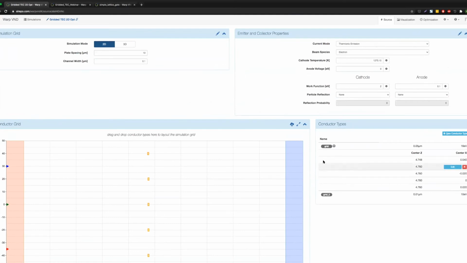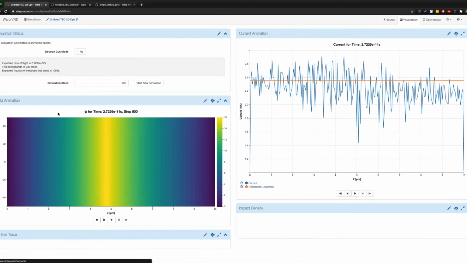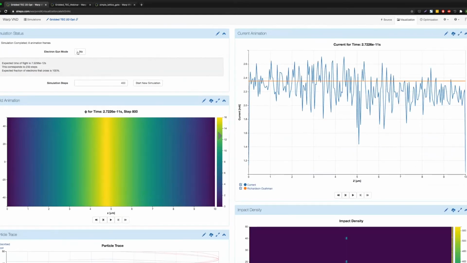So now that we've actually produced this configuration, we'd like to actually simulate some particles. To do that, we're going to click on the Visualization tab in the upper right-hand corner, and that will bring us to a visualization window.